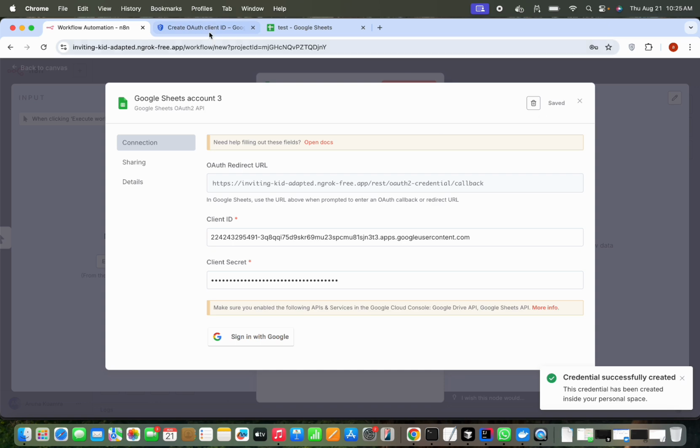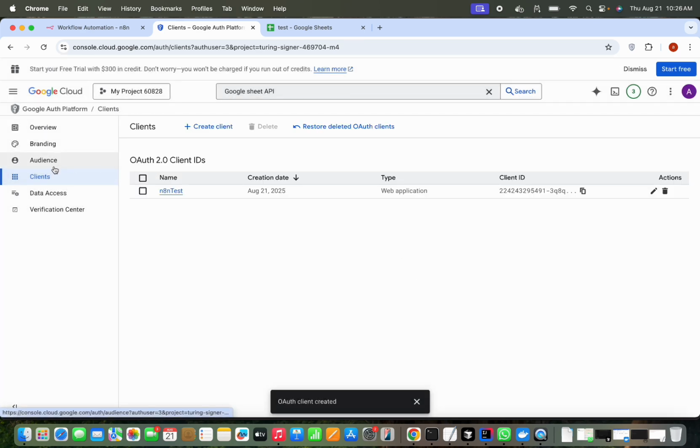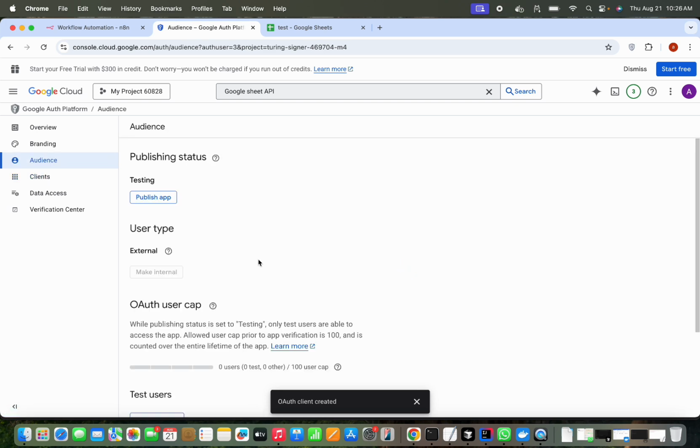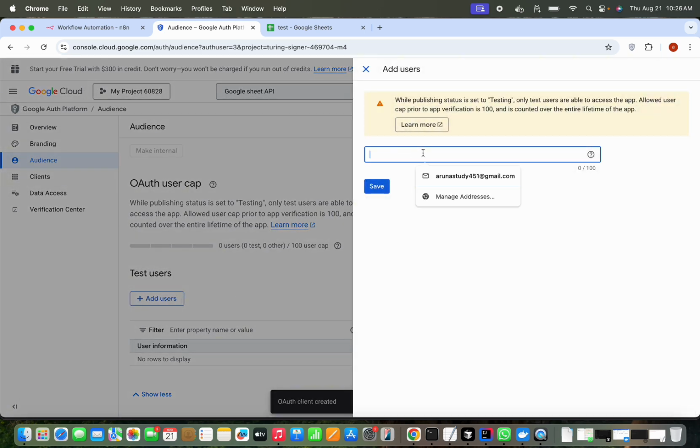Okay, again you go to the Google Cloud console. Then you select the audience here. Here we need to provide the audience and just click add user, then add your Google account here. Yeah, you need to save it. Just click the save button.